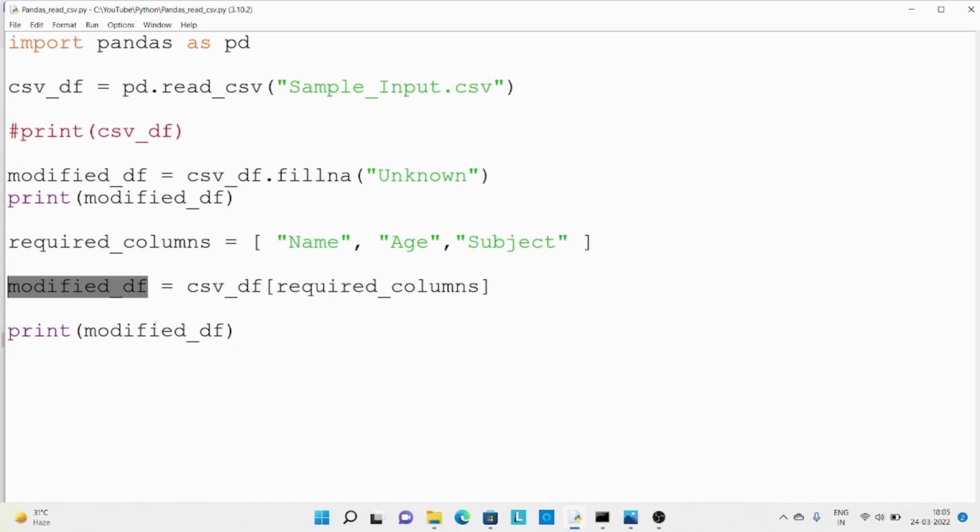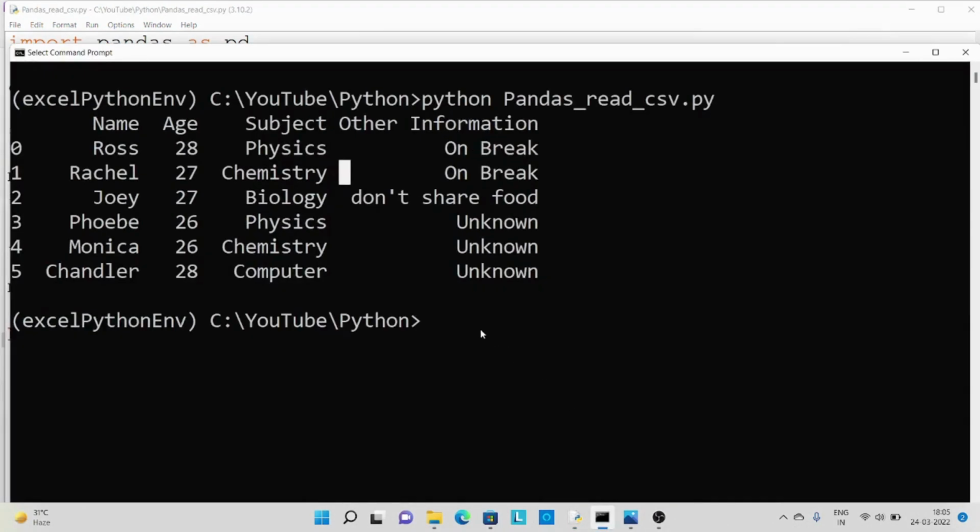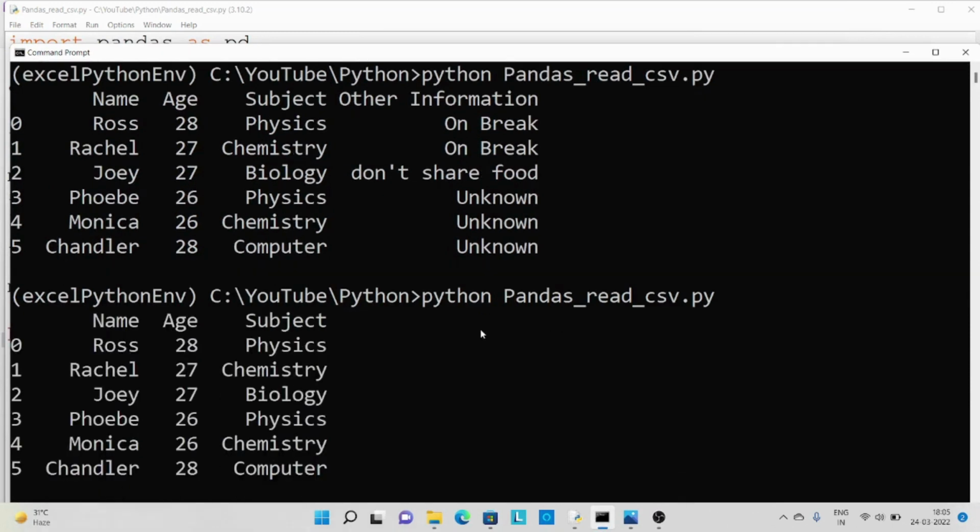And over here we are just going to print the modified data. Let's see if it works as per our expectation or not. And you can see over here that we have only these 3 columns. The last column has been discarded.